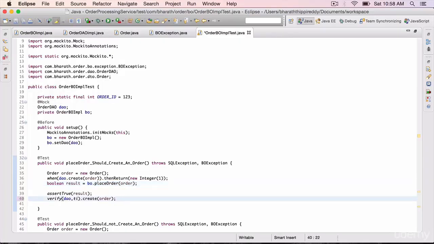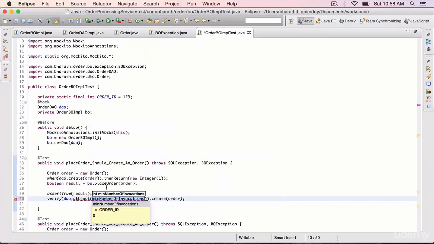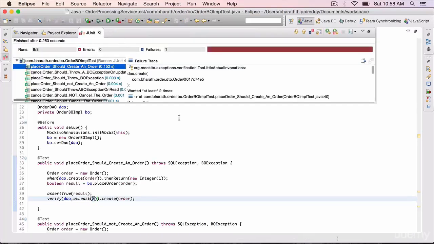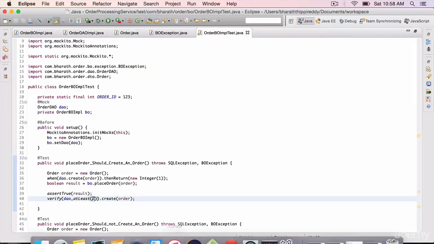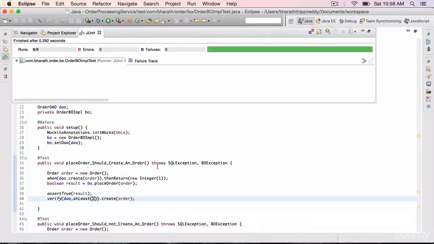The other methods that are available are atLeast, very similar to times. AtLeast makes sure that this method is called at least this many times. So we can pass in whatever number we want, 2, 3. Again, this test should fail because we are saying at least twice. If I pass in 1, save it, run it, this test will pass again.